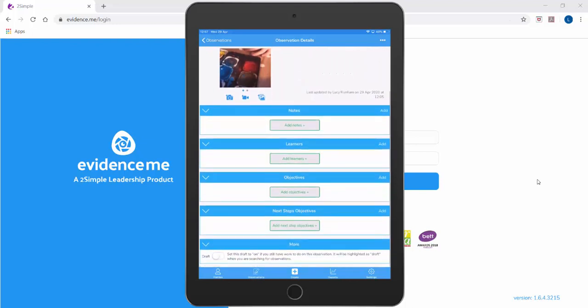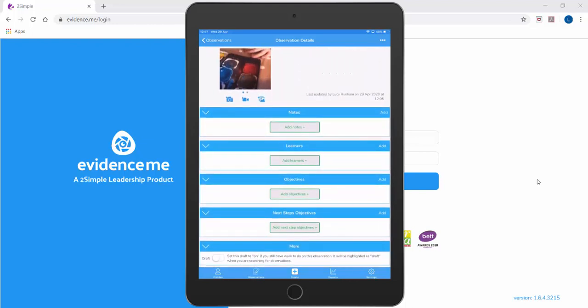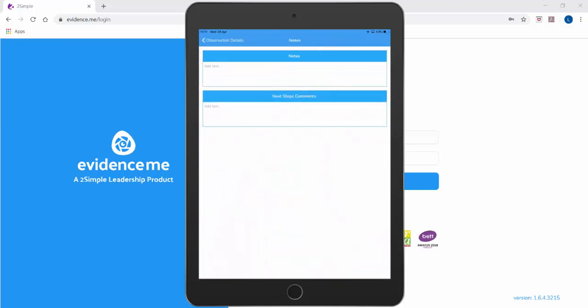Underneath the media I've got several fields. I can add notes, learners, objectives and next steps objectives. If I click on the plus to add notes, I get my notes fields. The notes fields are editable, and if you're the administrator in the administrator area, you can change the titles of the notes field or add more notes fields in if you like. You can select which notes fields parents see and which notes fields parents don't.